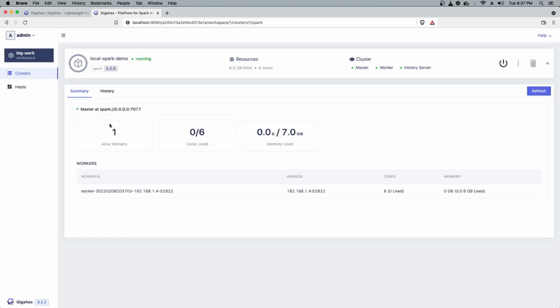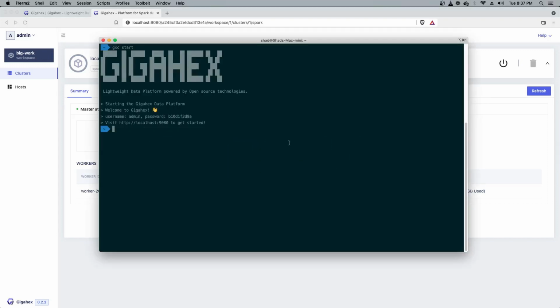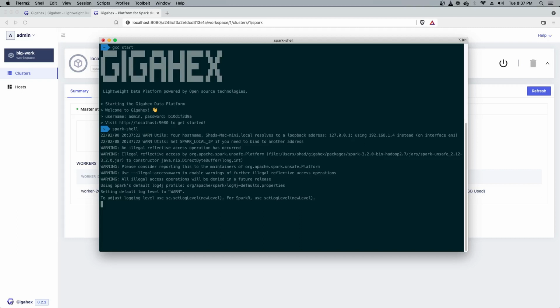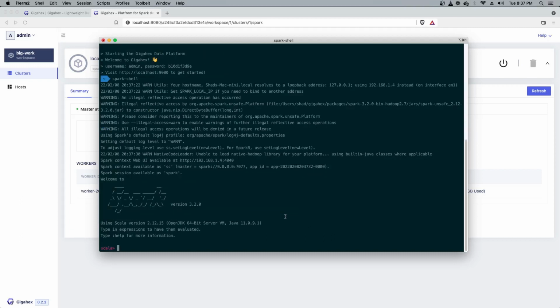So we can see the metrics. We have 6 cores in my Mac, and 7 gigs of RAM has been allocated to the worker. Let's run the Spark shell. So with this Spark shell, this is going to register a Spark application with the app ID. And now we are ready to run Spark applications on a laptop.